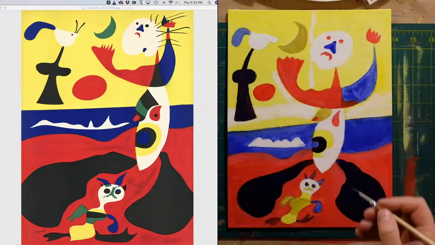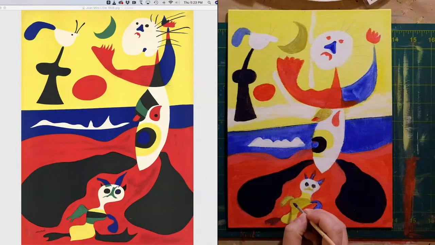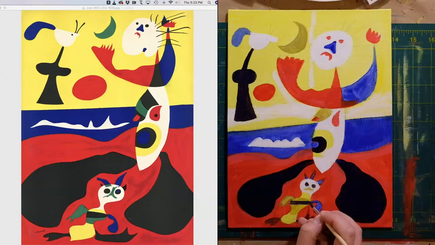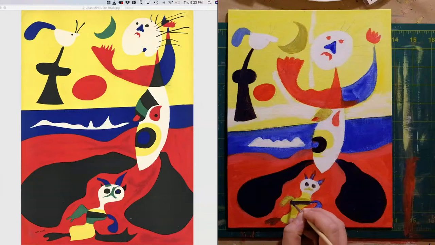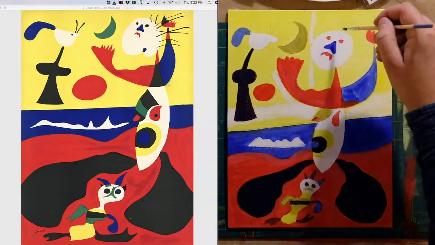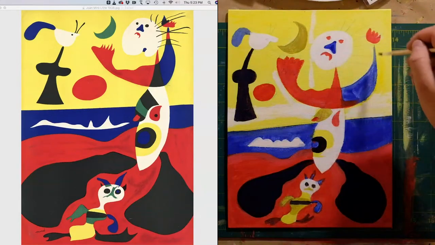What I'm going to do is a few more of these little details inside here, using up this darker color that I'm doing. Then I'm going to go back with my red and my blue over some of those, and yellow over the background, and touch that up. And then when that's done, I'll do little details like this hair, etc.